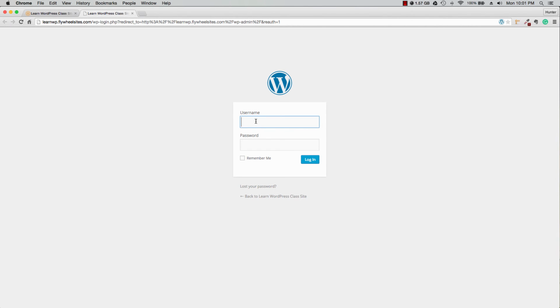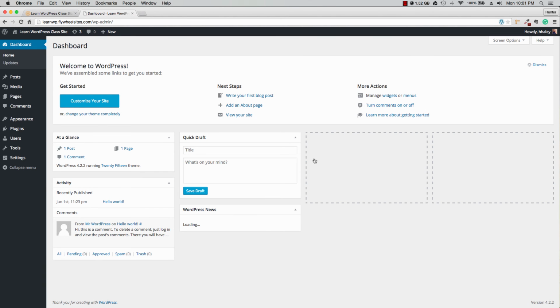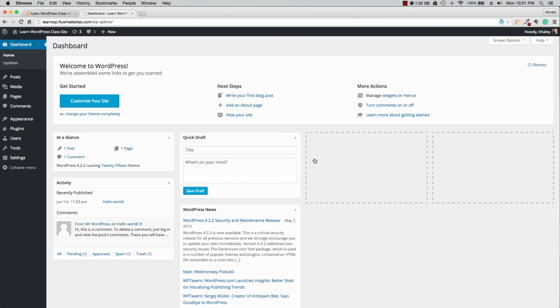Next, you want to put in your actual WordPress username and password for the admin section of the website that you set earlier. Okay, and that is the site completely set up and you're ready to get started on building your own WordPress website.